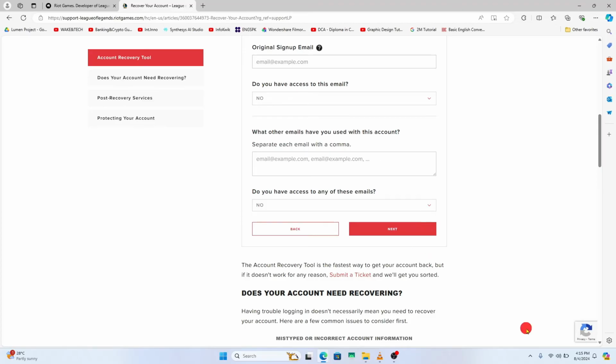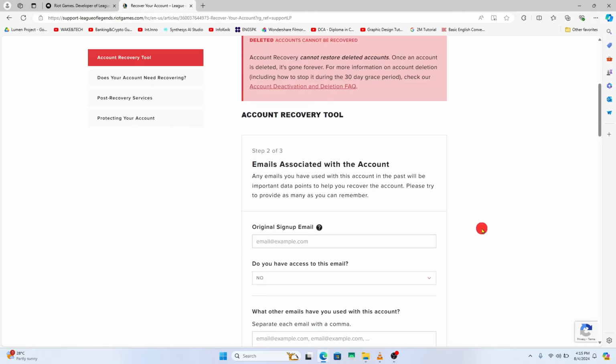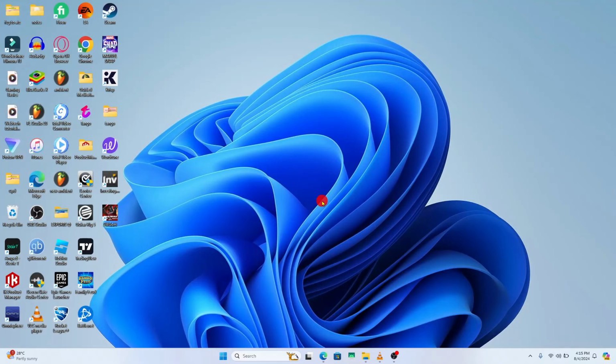Finally, click on the next button and you will be asked to check your inbox within the original sign-up email or the other emails based on which one you chose yes in. So just check your inbox and you will find the reactivation link. Just click on this link and your account will be reactivated or recovered right away. And there you have it. That is how you can recover your old account on Riot Games.